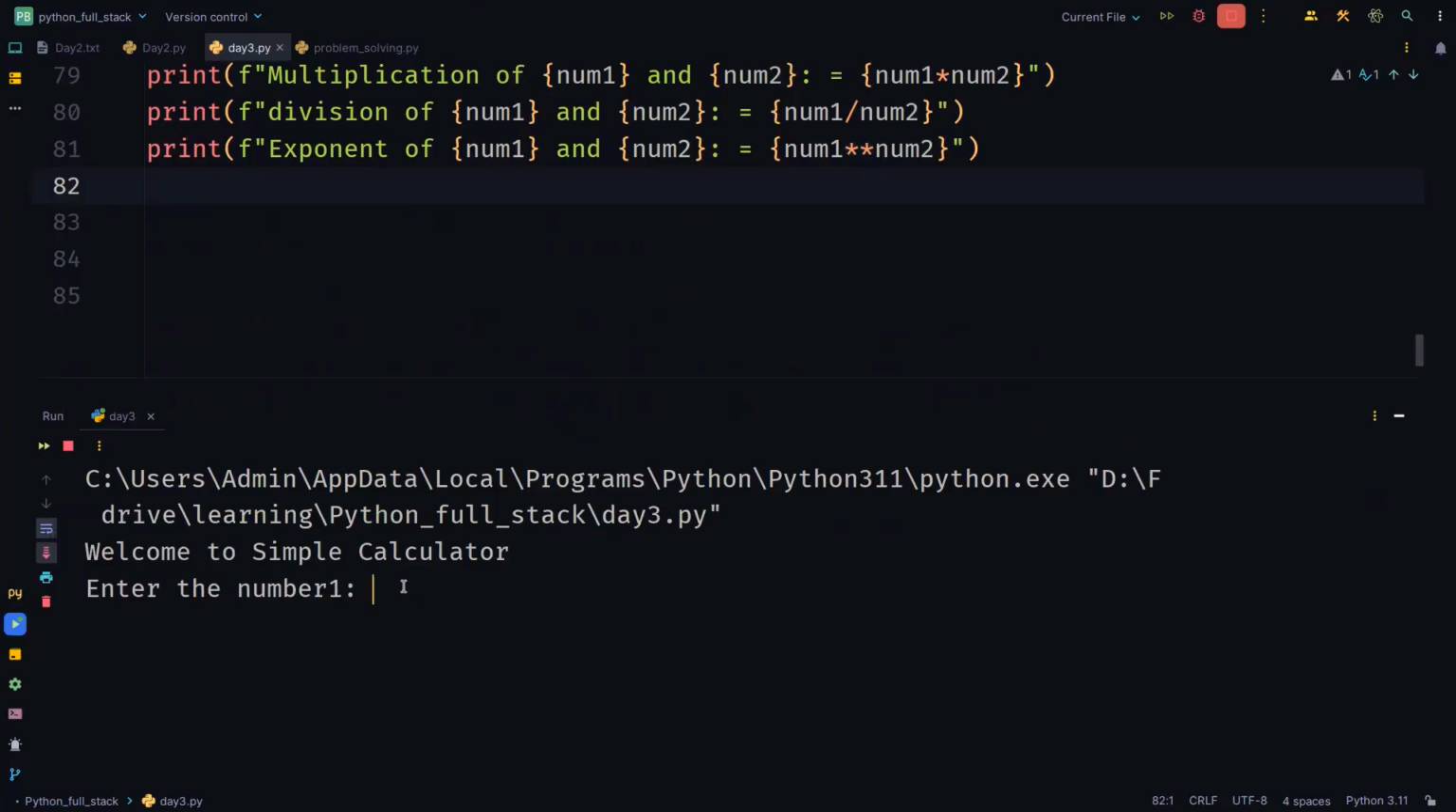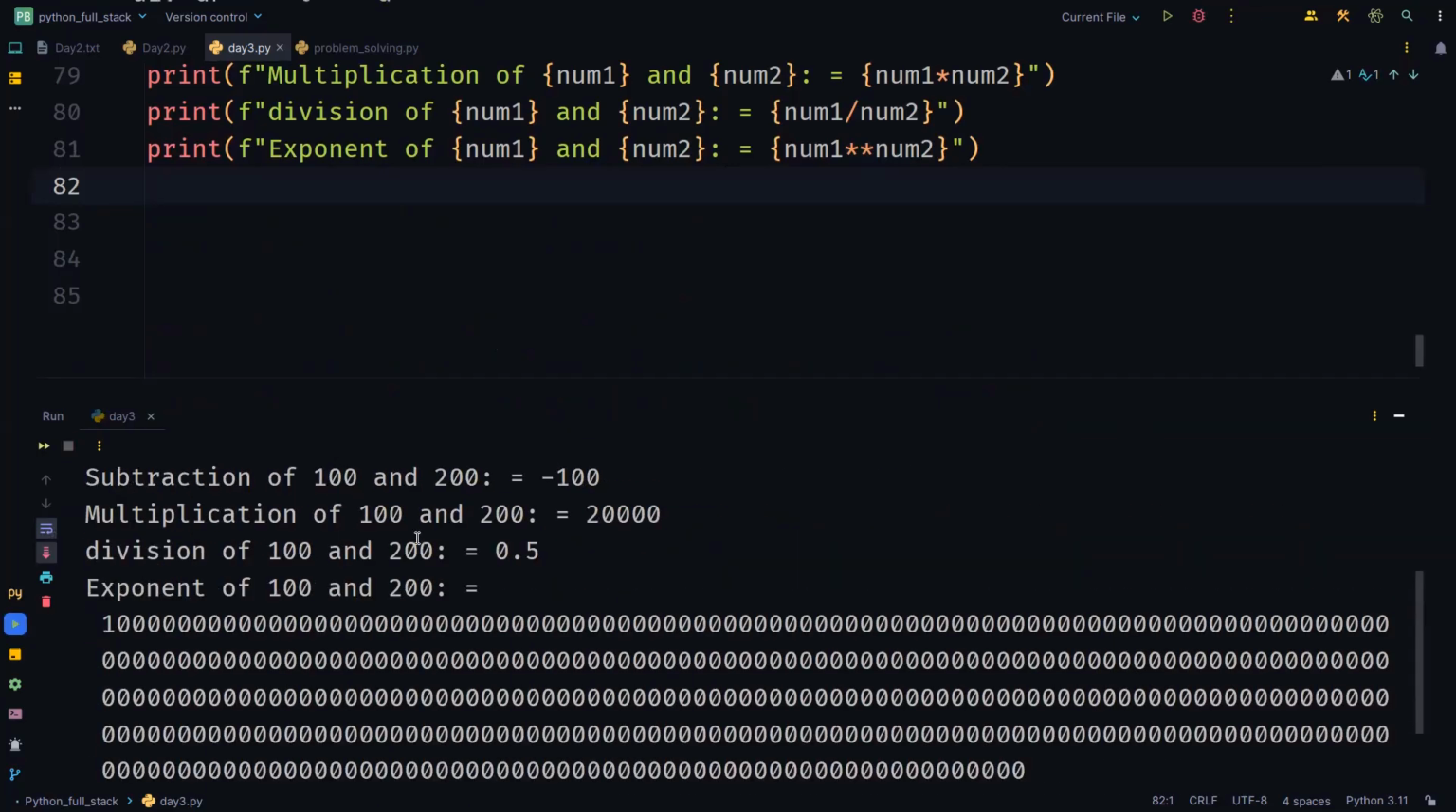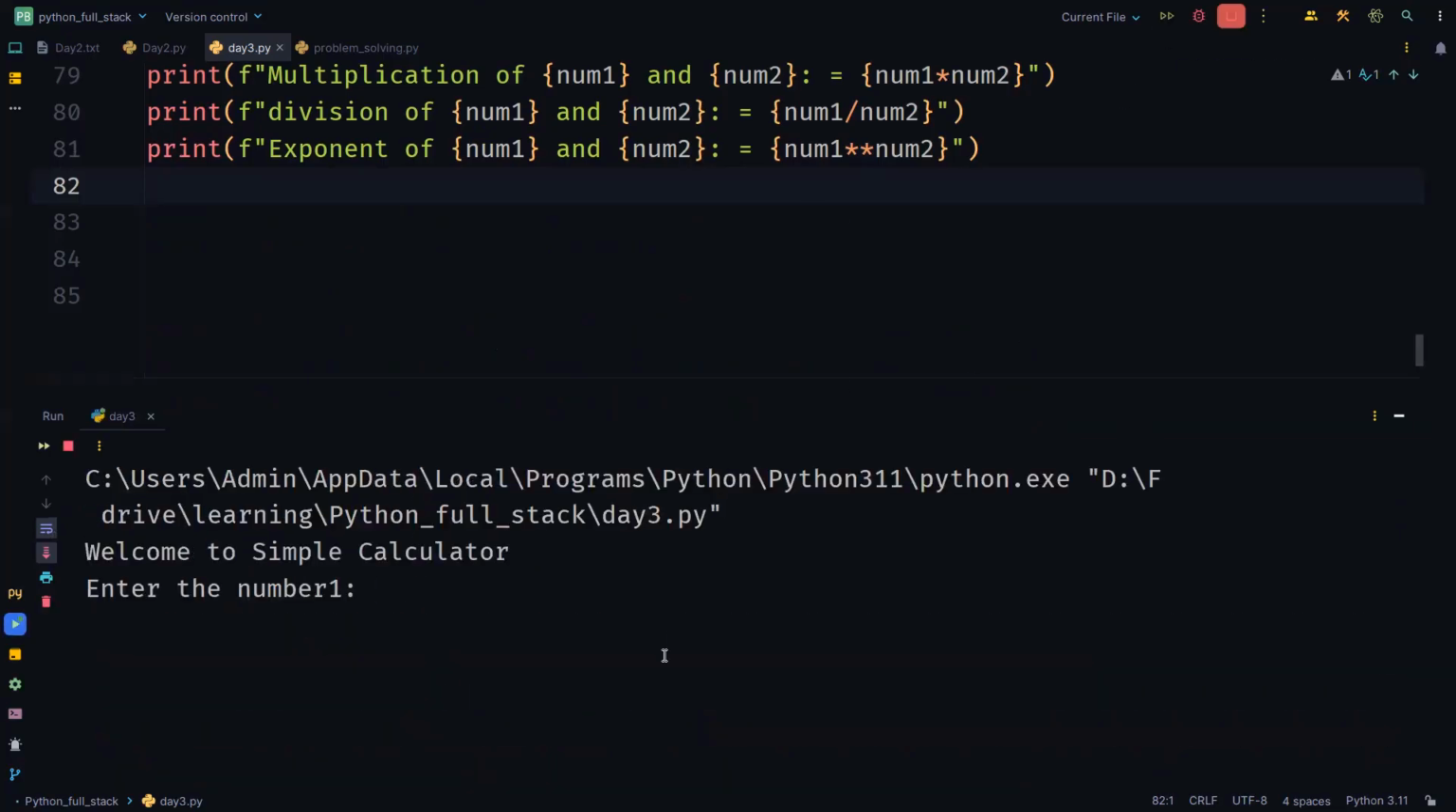So welcome to simple calculator. If I'm entering 100, 200, what will we get? Yeah, I'm getting a huge number because of the exponent. I'll try to give small numbers initially. 10 and 20. 20 is also very large. What I'll do, I'll be giving 5 simply.